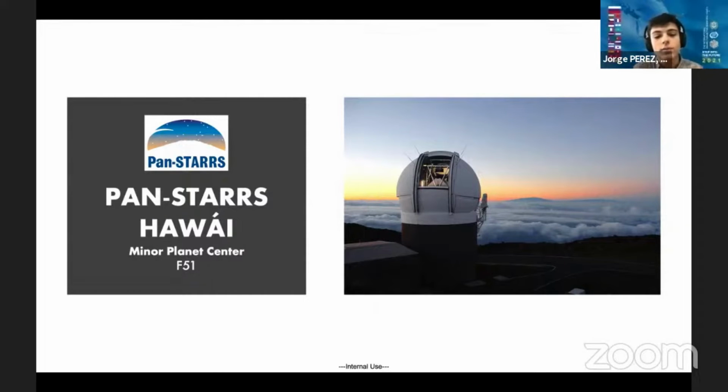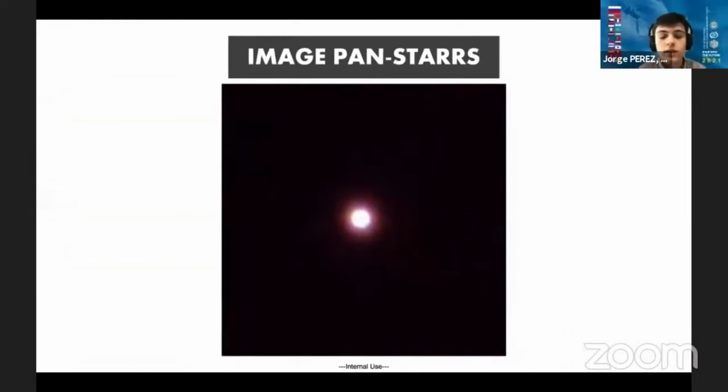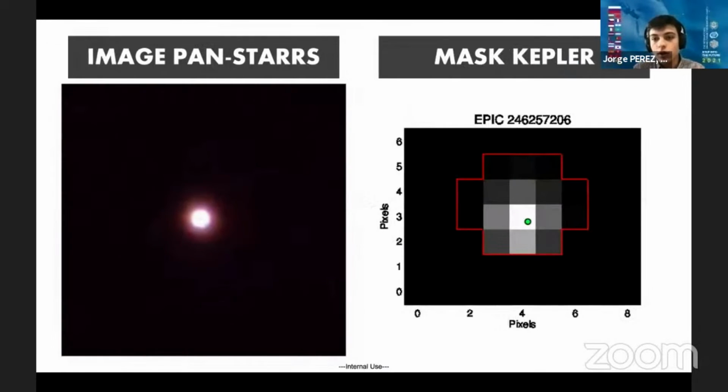So then I used the Pan-STARRS telescope in Hawaii, which provided me this image, which is very high definition and covers a greater field of view than the Kepler image, which is this one here. These pixels are relatively big, and there might be a faint star that doesn't appear in the mask, but does appear in our data. Therefore, using this data from Pan-STARRS, we can say that there is no fainter star in the field, and therefore the data from Kepler is valid.